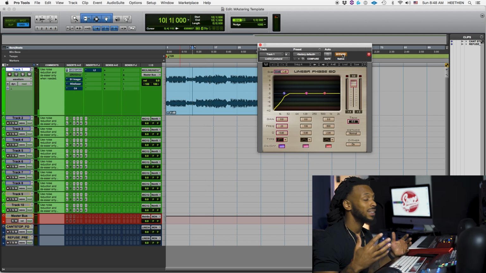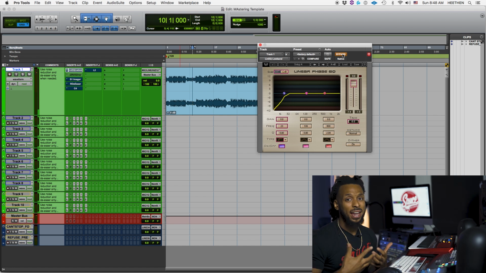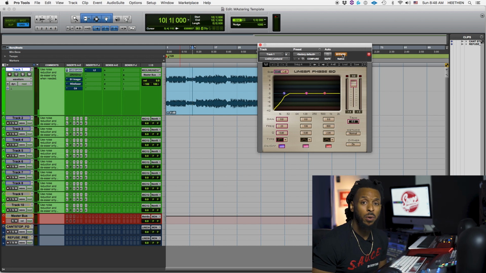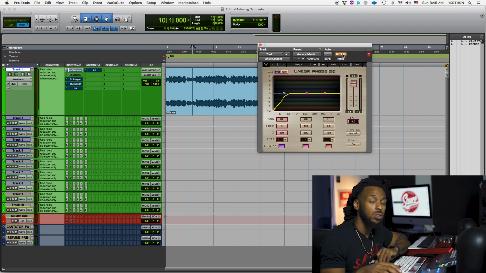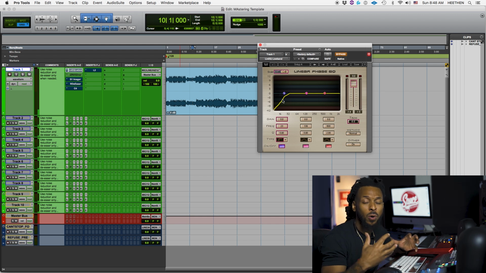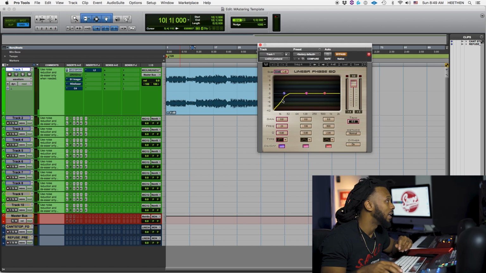Just make sure that you're not taking out too much of the fatness there. If you realize that your record is kind of losing its energy, then maybe you are taking out too much of that low end, and you want to back it off a little bit. But for this record, that's going to be cool. So that's step one, is to just control that low end and get rid of those frequencies that we ultimately don't need.